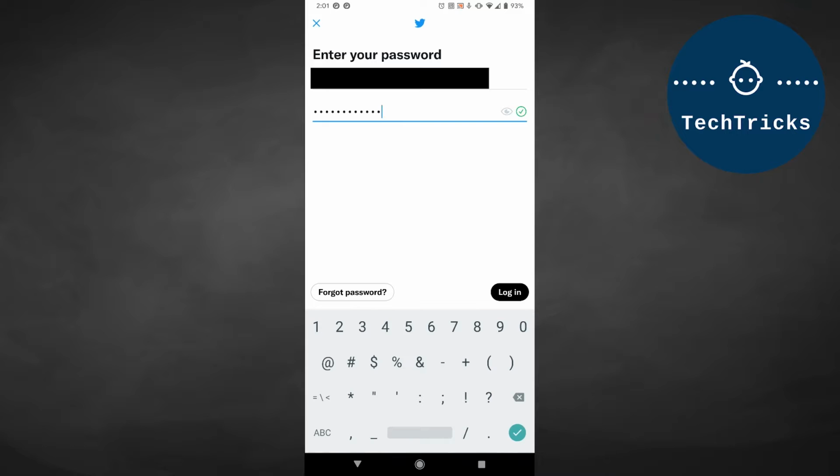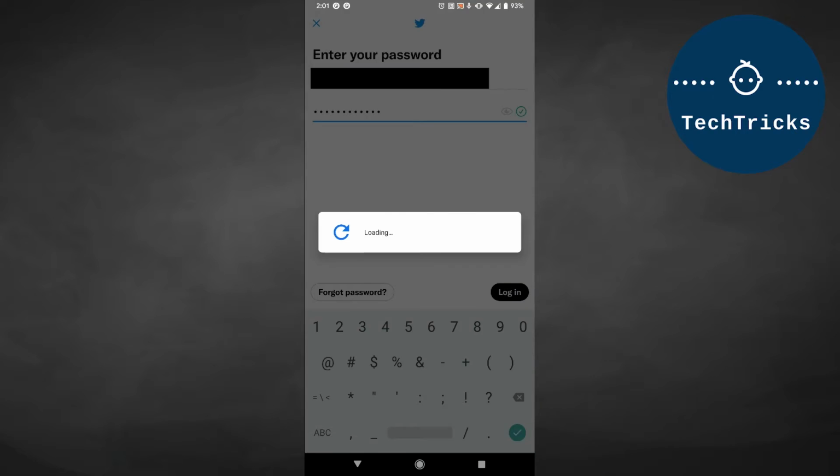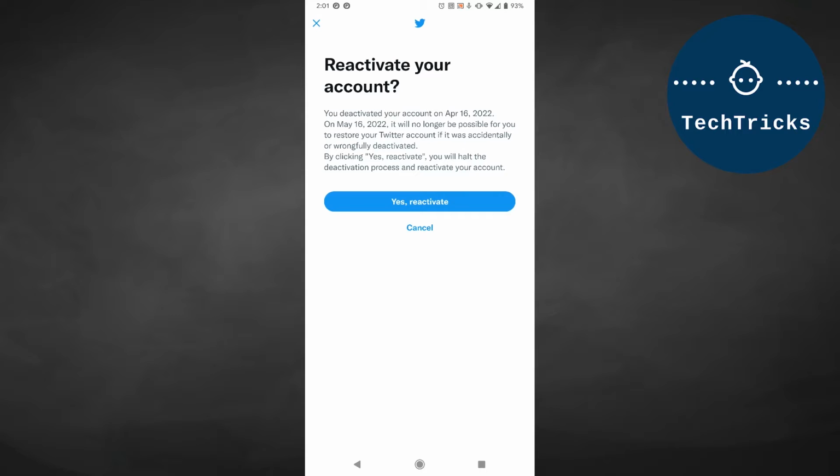FYI, your account can be deactivated because of several reasons. In this particular scenario, it is because I deactivated the account first, but the process of reactivation can only be done in the 30 days grace period from when the deactivation starts. So in my case, I deactivated my account on the 16th of April, and that gives me a 30 days window. It will be permanently deactivated or permanently deleted after the 16th of May 2022.